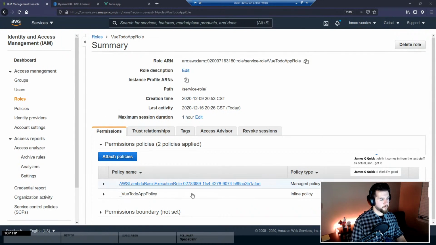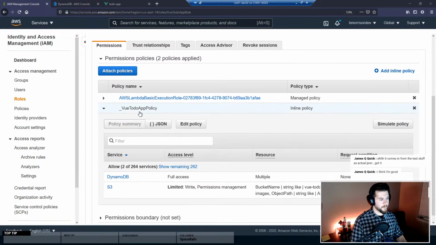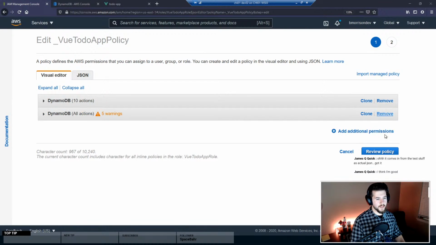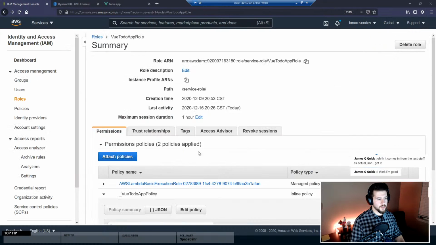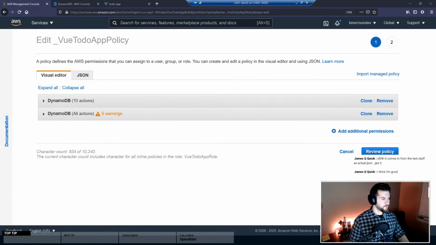Okay, good, cool. So I'm going to come in here and edit this policy. The Vue To Do App policy is the policy that we created last week. Let's click edit policy. I have S3 in here, like I said. I'm going to remove this and save these changes so I can go through the process of this one more time. So under Vue To Do App policy, let's click Edit Policy.